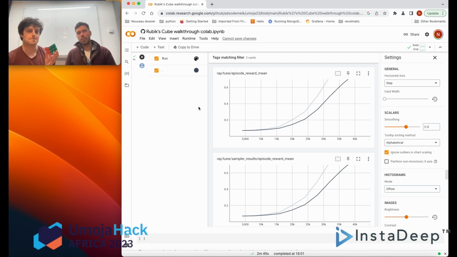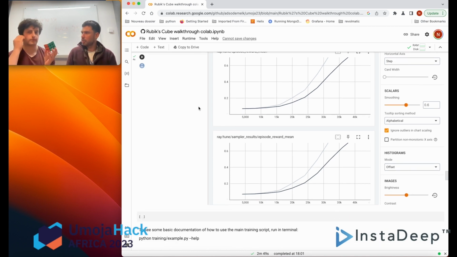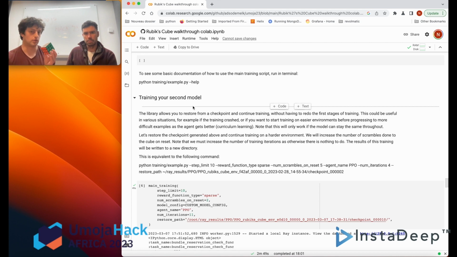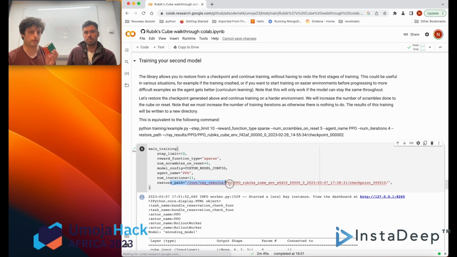Excellent. So now we have a trained checkpoint. What can we do after that? So there are a couple of things that you can do with it. The first one is that you can continue training. So this is what I want to show you here. The second model takes as input the first model that we trained and continues training again. And you could do this for two reasons. One, because you just wanted to train longer for some reason. Maybe your previous training crashed.